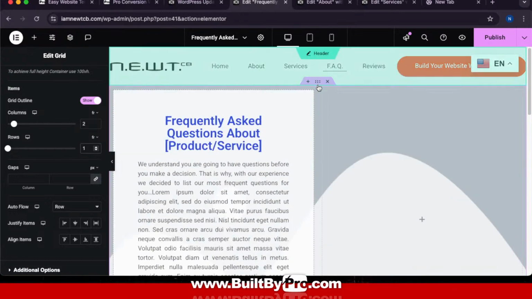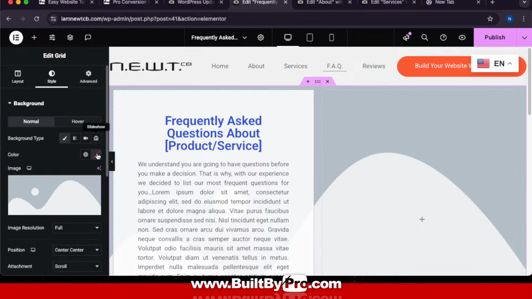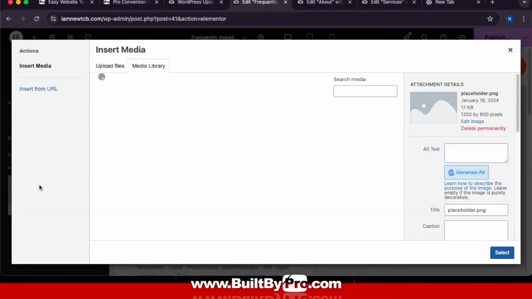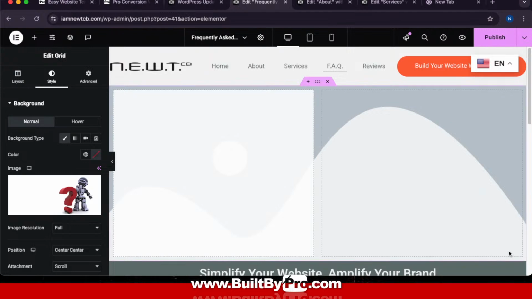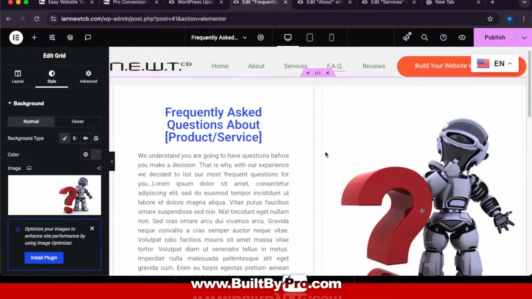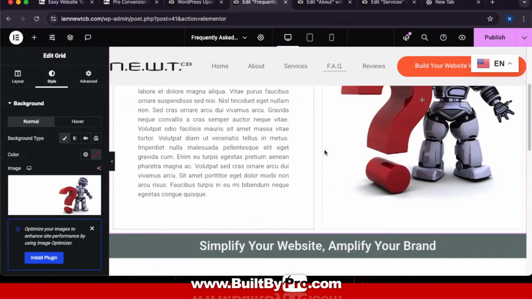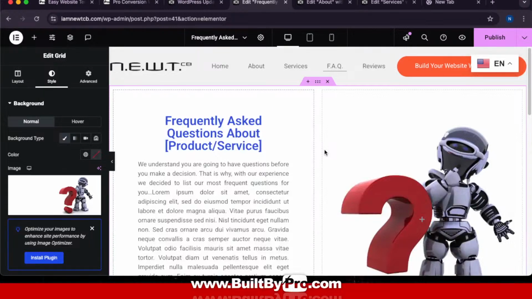So I'm going to come into the 6 dots here, and I'm going to come up to Style. I'll grab the image. I'm going to use this one right here. I'll click Select. And now I have the image in place, and it's time to move forward with putting together the content.